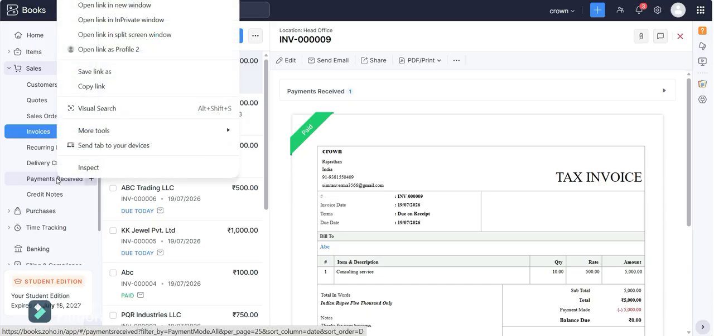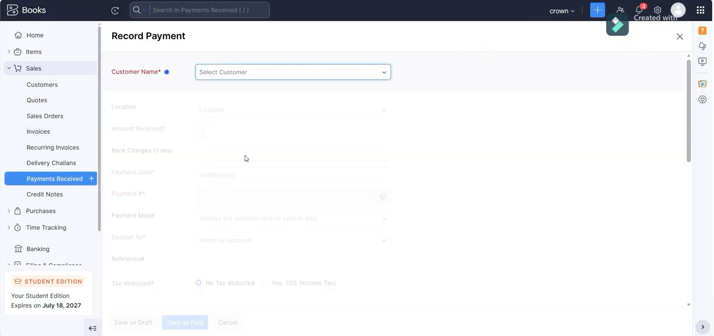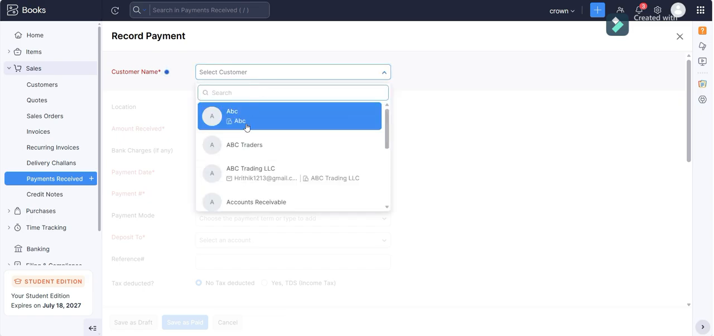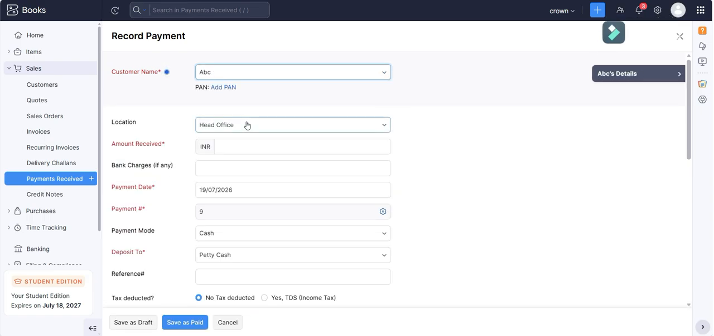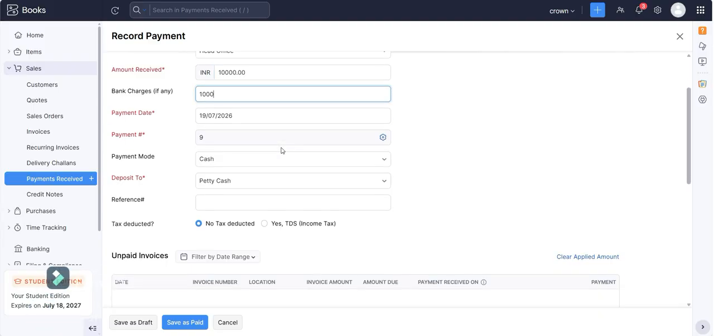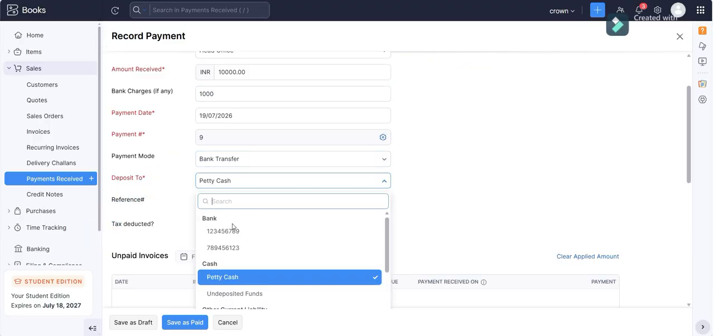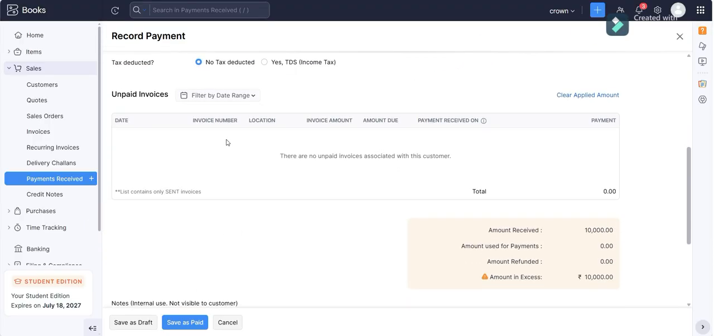So I'm going on payment received. Click on New. Select customer. Enter amount 10,000. Enter bank charges 100. Select payment method bank transfer. Select bank account. Save as paid.